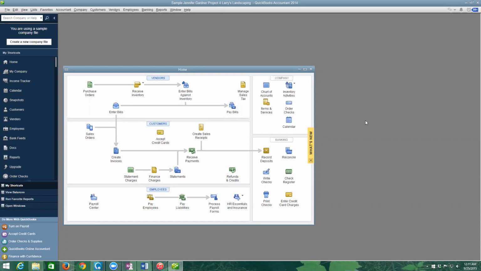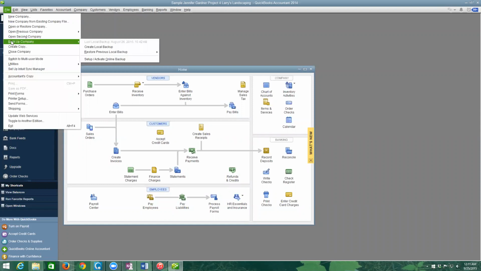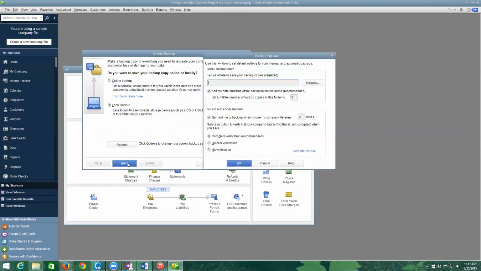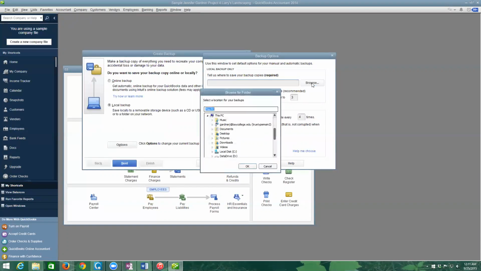I'm going to walk you through it. Let's say I'm already done. I'm going to go File, Backup a Company, Create a Local Backup. It's automatically selected. Say Next. It's going to ask where you want your backup. So I'm going to browse. I am going to go down to that flash drive that I created. Expand it. Expand the ACCT105 and select Student Data Files. I'm going to say OK.